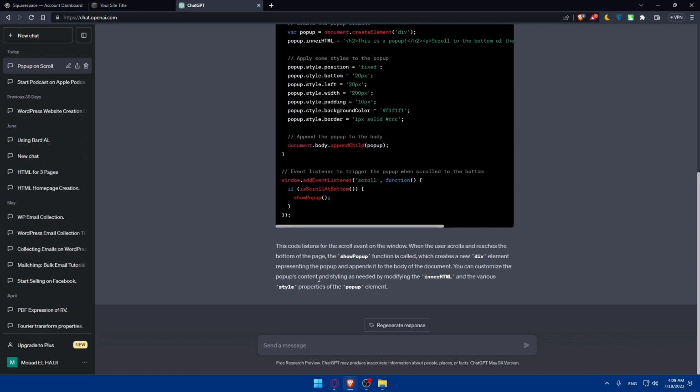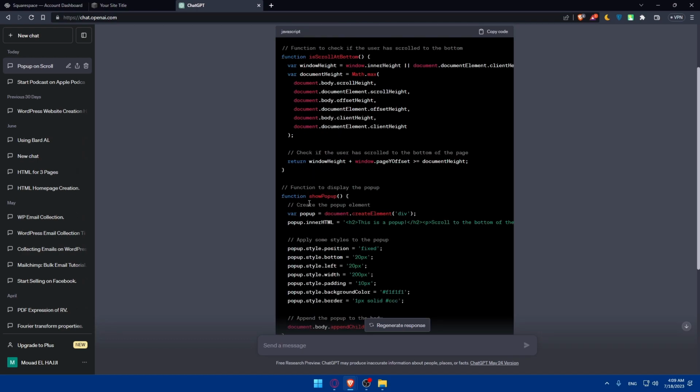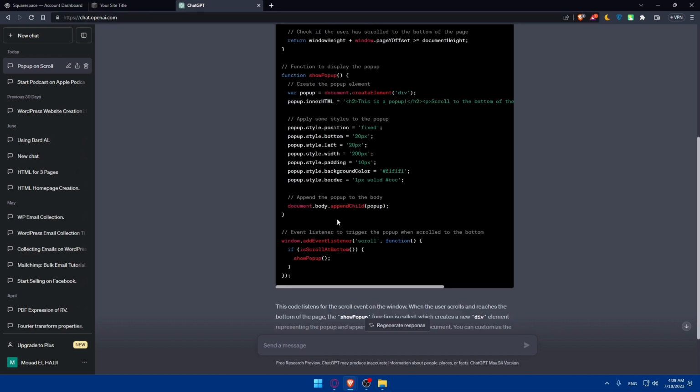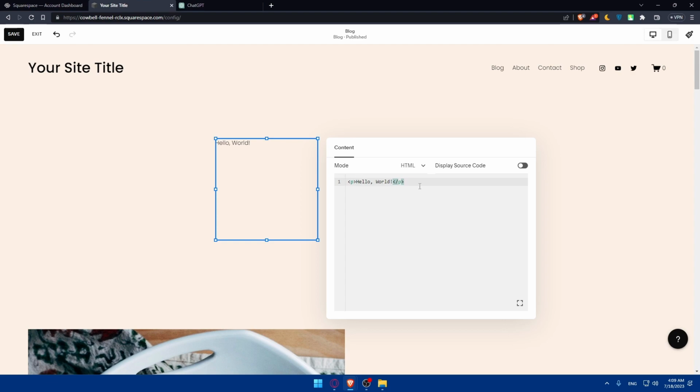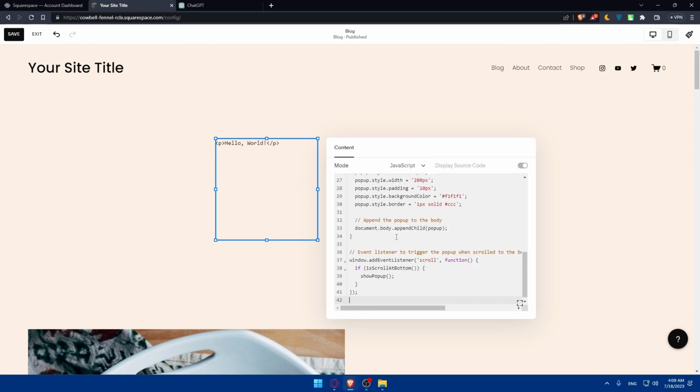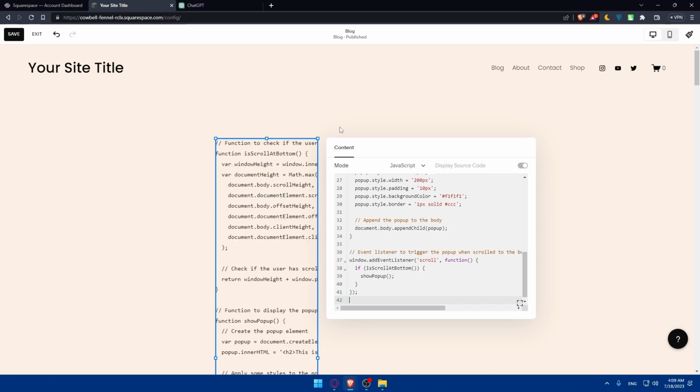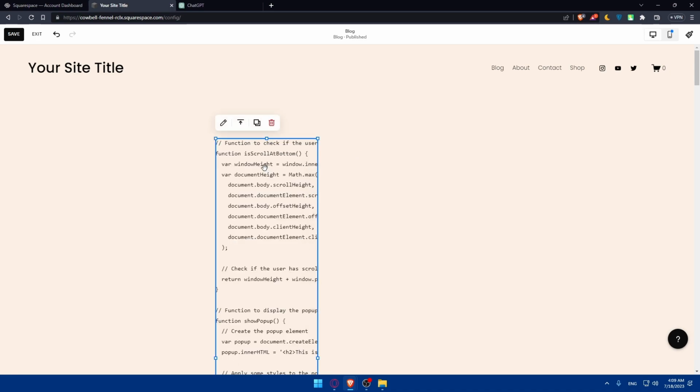So you can customize the pop-up contents and styling as needed, modifying the inner HTML and various style properties in the pop-up element. It even tells you how to edit everything if you want to. So click on copy code, go back to your site, choose JavaScript from here, delete all of that, and press Control V, and you will have your code right here.